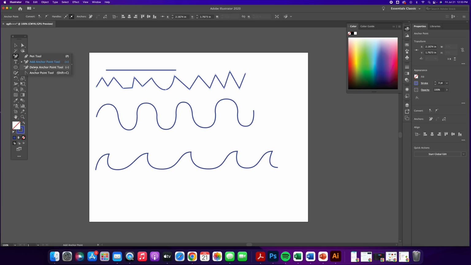The delete anchor point tool will allow you to come in here and let's say I don't want that one, or I don't want that one. Okay, again, the anchor point has to already be in existence because you have to have something to subtract from it, but that's how you would do it.